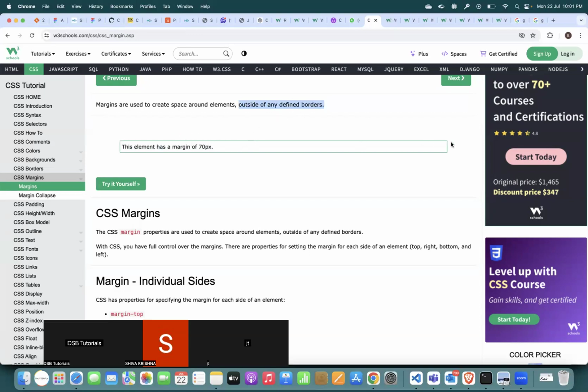This is the border, right? Outside of the border area is called margin. Inside area is called padding. This is entirely padding. This is outside, all the area is there, right? The content outside the area is called margin. This is margin top, this is margin right, this is margin bottom, this is margin left.